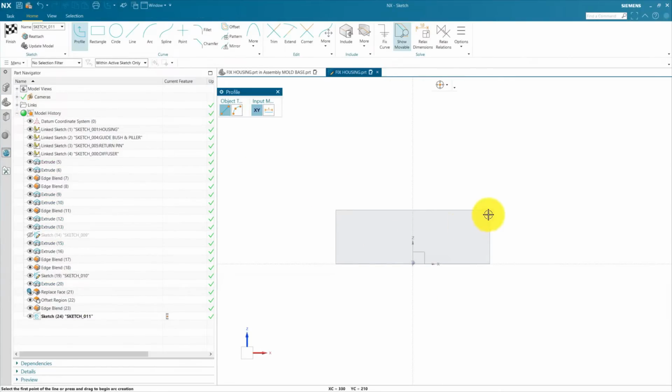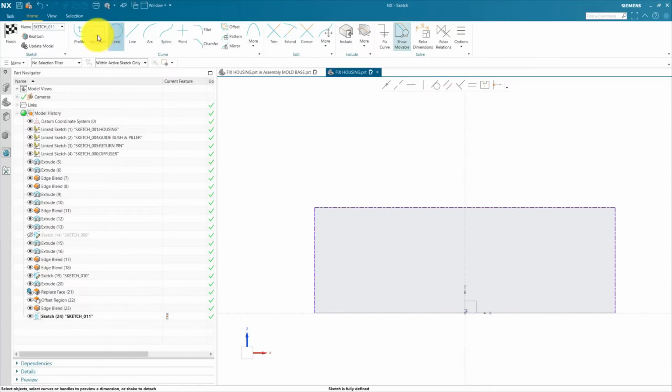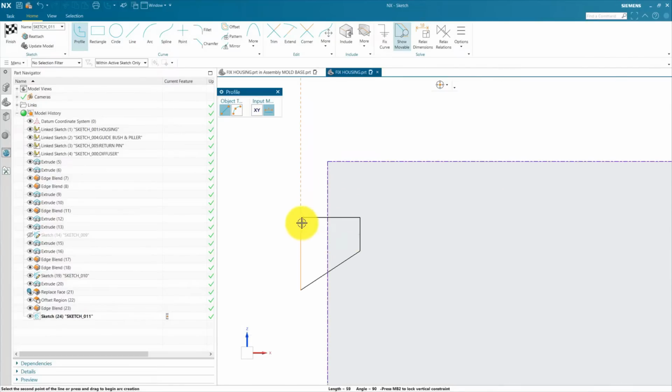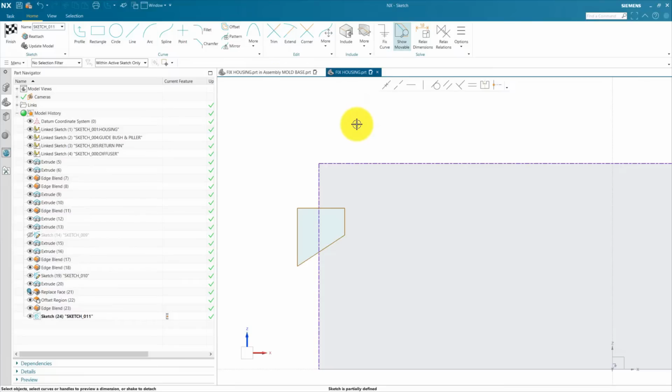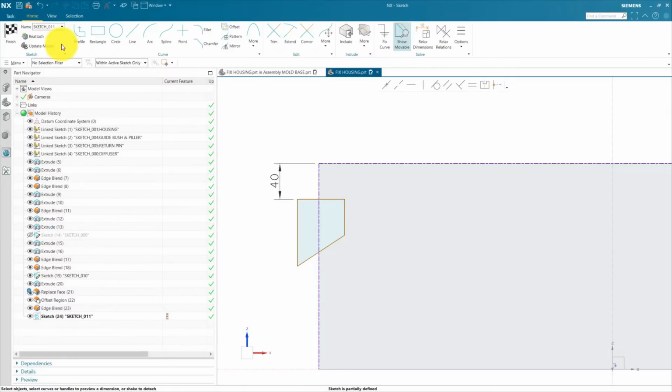Include this edge and this edge to create a reference. Apply these edges, OK. Create a sketch. The sketch may be like this and this and then this. Close it there. Define some dimension like this edge and this edge, and define the dimension which is 40. View, increase the size so you can see.